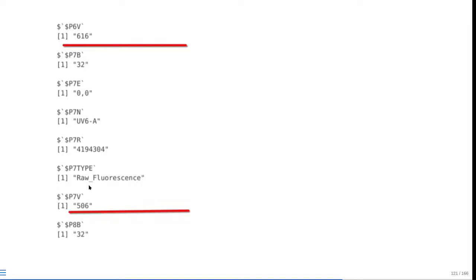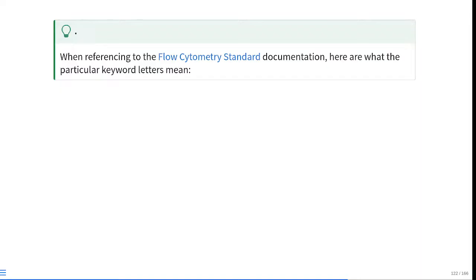We see that this is raw fluorescence. Considering this is a raw FCS file, this kind of makes sense as far as a type associated with the UV6 detector. And there's a bunch of other numbers that don't immediately make sense. So this is one of those situations where you're not going to get additional information from this FCS file to explain what's present. But if we did remember, we have that flow cytometry standard documentation.